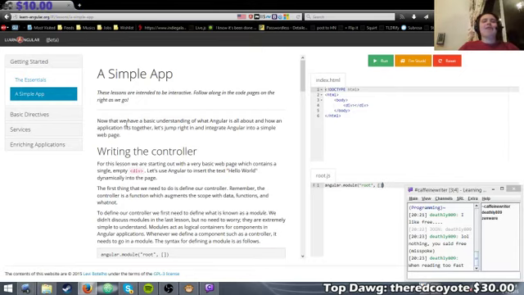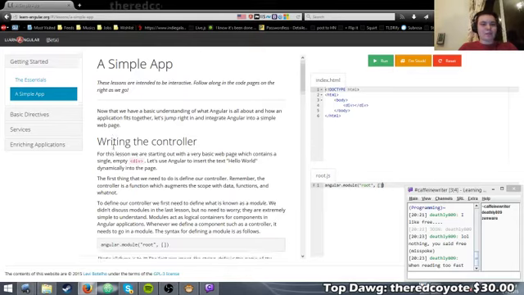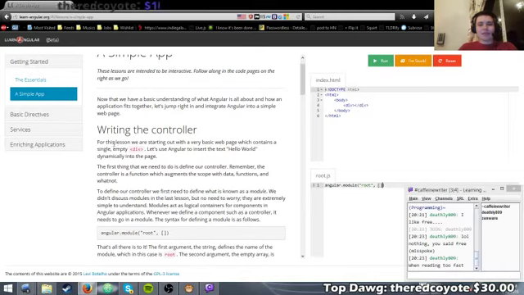Okay, now that we have a basic understanding of what Angular is all about and how an application fits together, let's jump right in and integrate Angular into a simple web page. Writing the controller. For this lesson, we're starting out with a very basic web page which contains a single empty div. Let's use Angular to insert the text "Hello World" dynamically into the page.